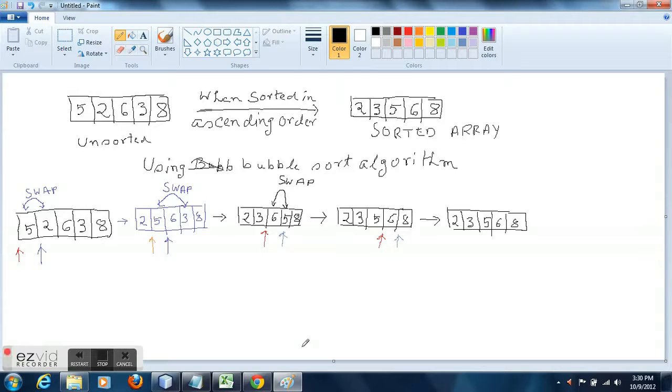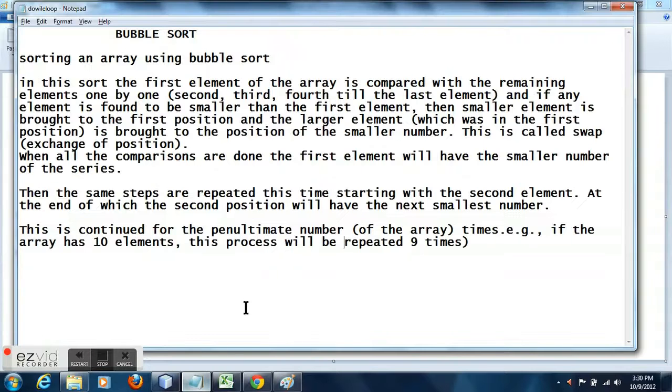So I am going to explain how to sort this kind of array using bubble sort. In this tutorial I will explain the algorithm, and then I will write a small program which will show how to write a Java program to sort an array.